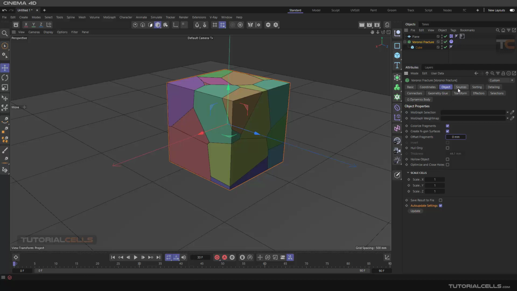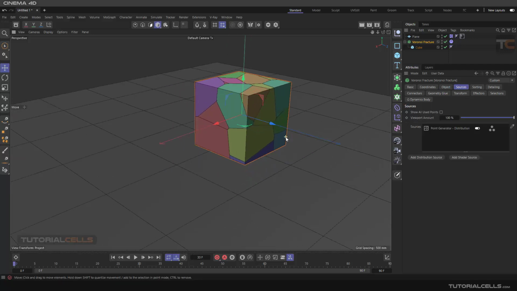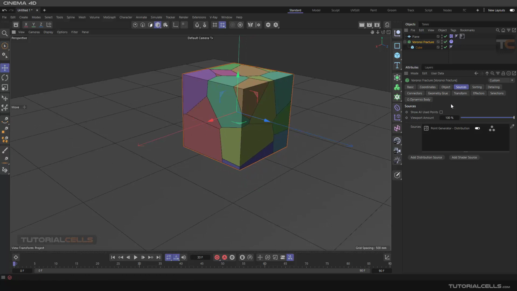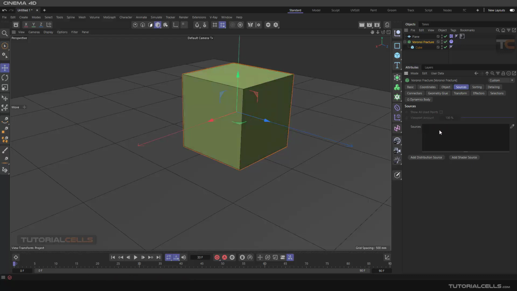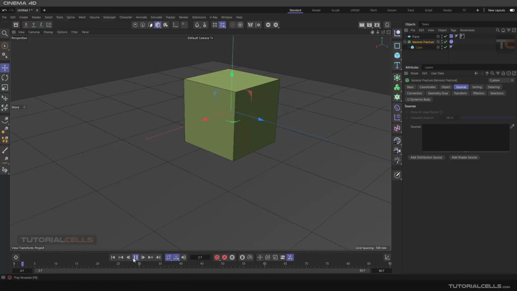This is an object. Another interesting, important tab is source. It means from which source you want to make this object into pieces. If you delete the point generator, as you can see, we have no Voronoi, and it's a one piece object. So we need a source to break this object into pieces. The first source here is distribution source, or we have a shader source. It's very interesting.